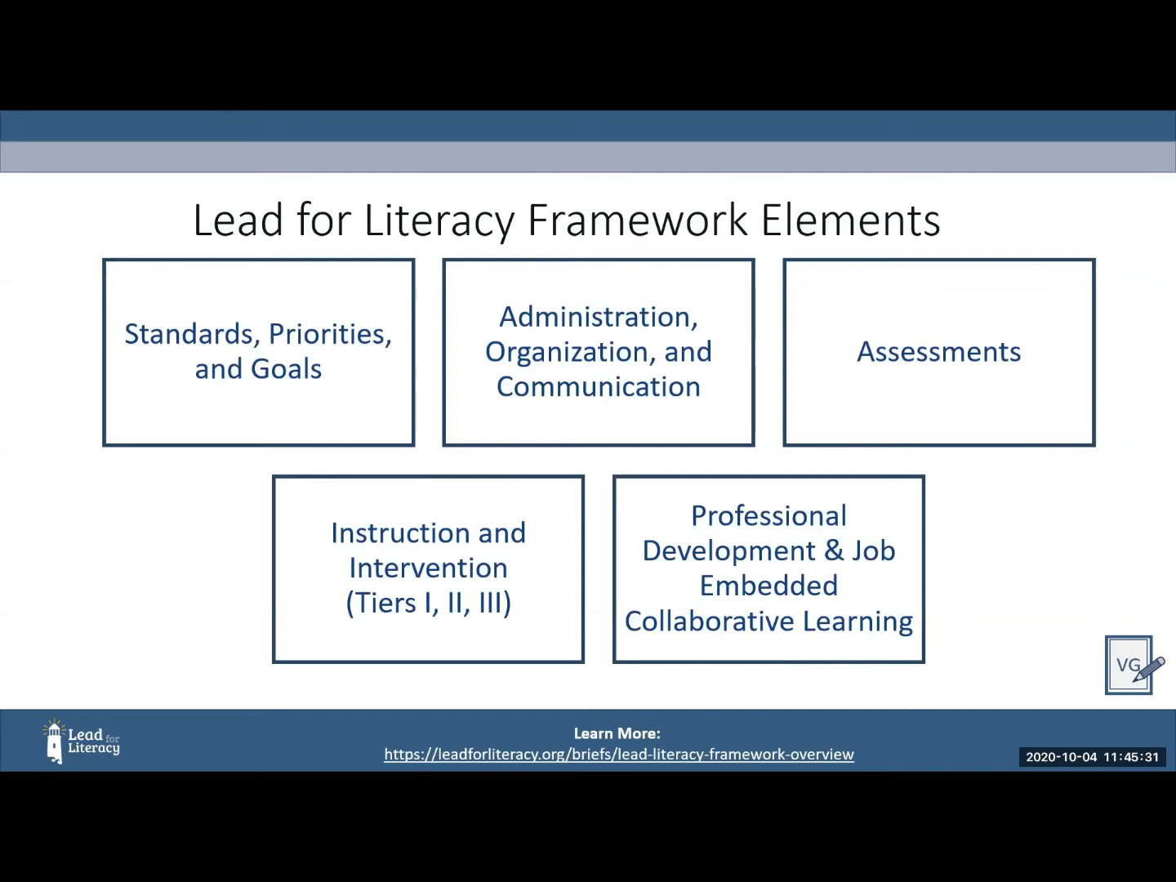Lastly, it reinforces the notion that effective literacy leadership is not a single person's job. Effective literacy leaders guide teams in using best practices to address reading failure and success from a school-wide perspective.